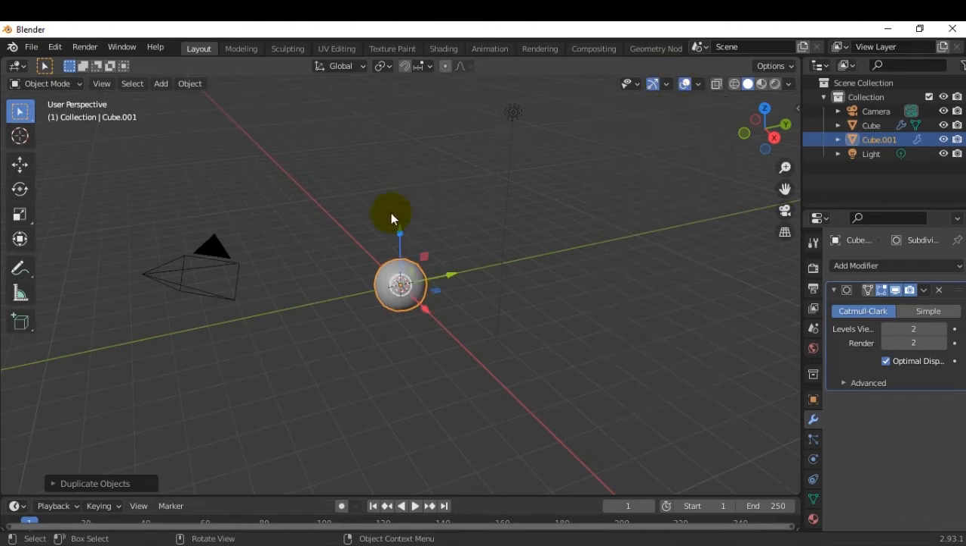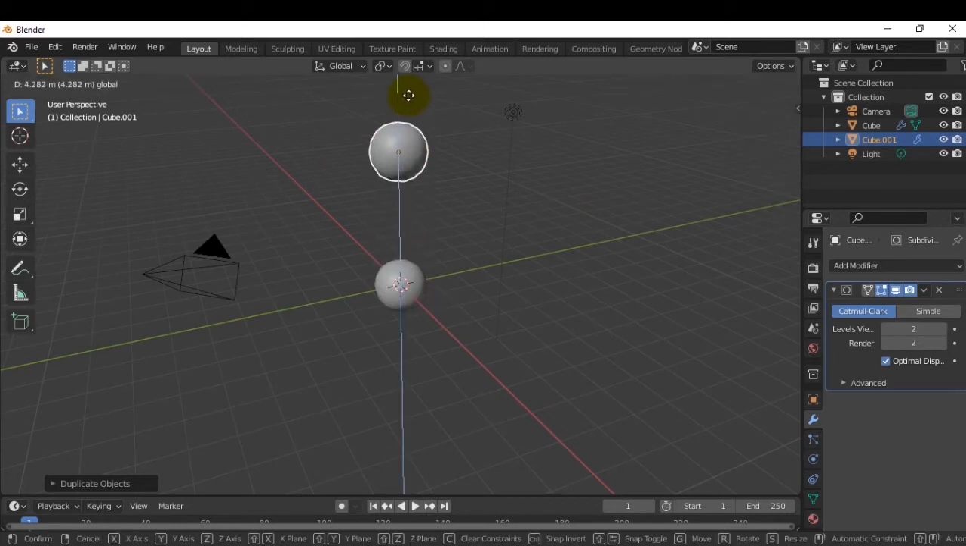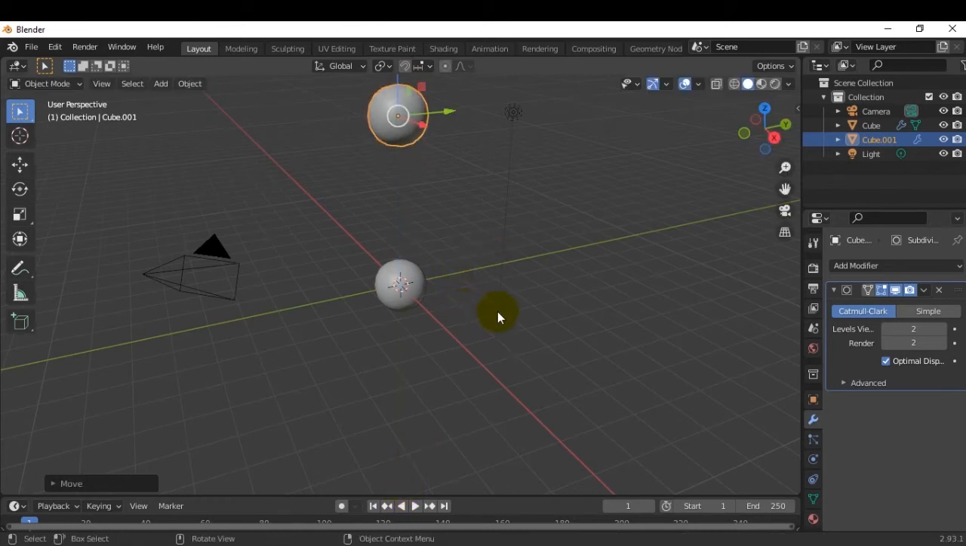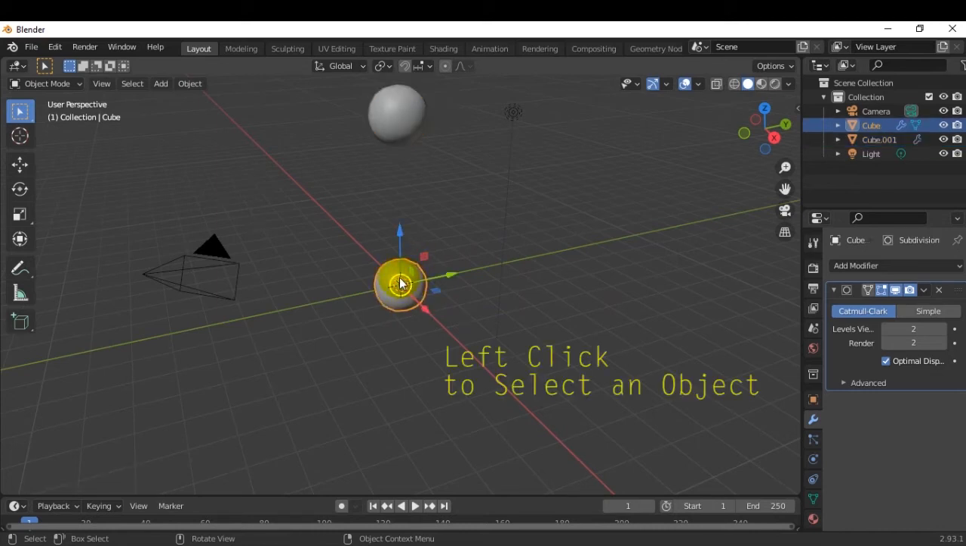Okay, and then click and drag this blue arrow upward and set it right there. Okay, and then select our first sphere. So left click to select an object, and by the way, our basic view controls are over here.